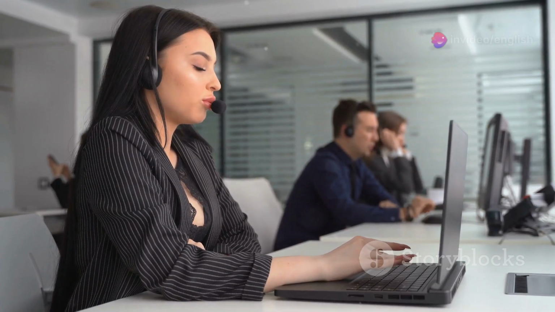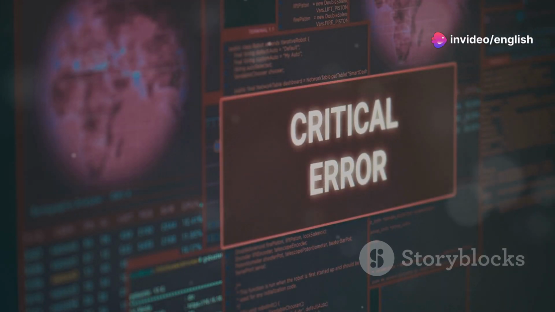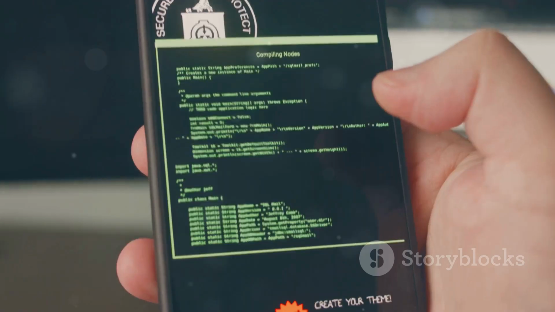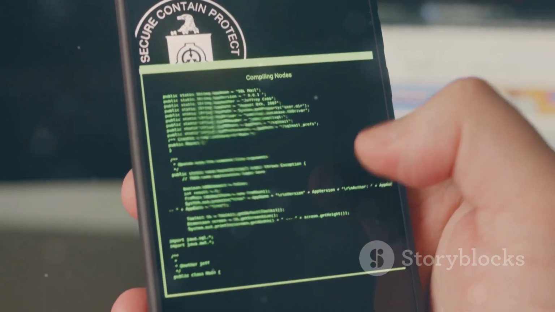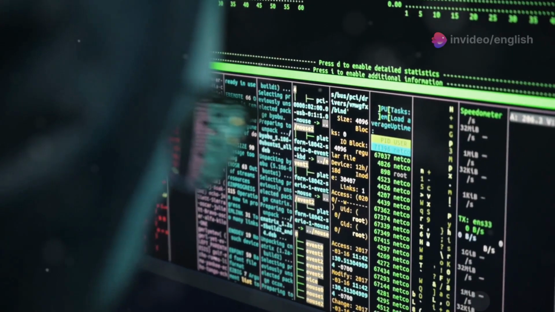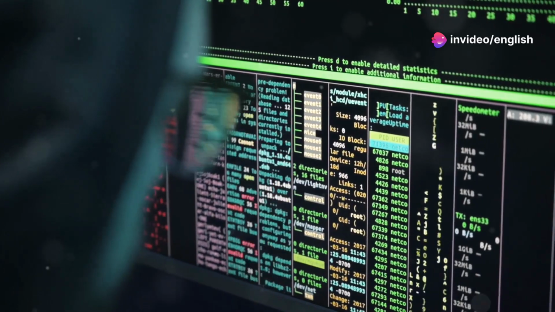Section 9. Troubleshooting tips. While the installation process is generally smooth, you might encounter some hiccups along the way. Don't worry, we've got you covered. If you run into any problems, the first thing you should do is check the CachyOS documentation. It's a treasure trove of information and covers a wide range of topics, from installation to troubleshooting.